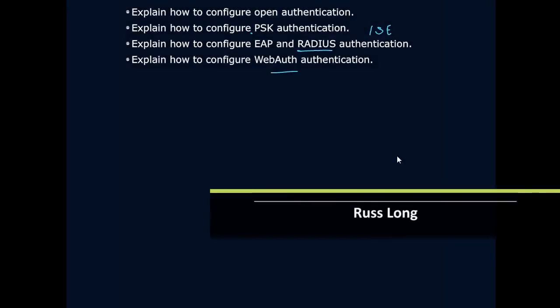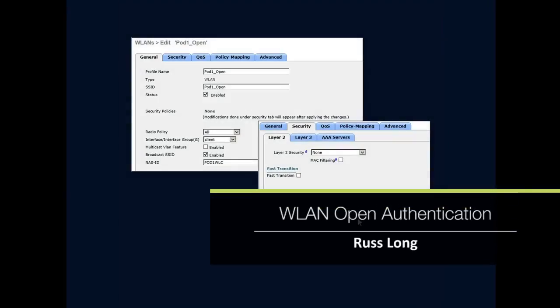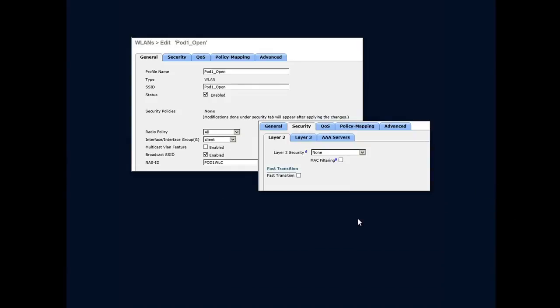So let's dive in. Remember, open authentication. This is a very basic type of authentication that we can set up in our environment. In order to do this, we go to our wireless LANs, we go to the general settings, and then we are looking for what? Well, we're looking for our basic security setting here. First off, you have your profile name, your SSID, your status is enabled, your radio policy, interface, all that is here in the general settings.